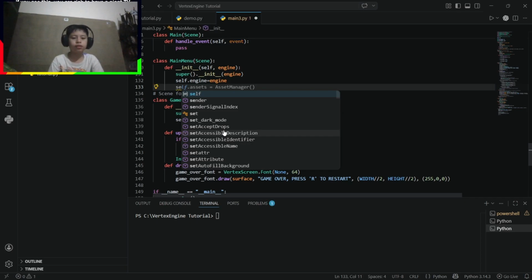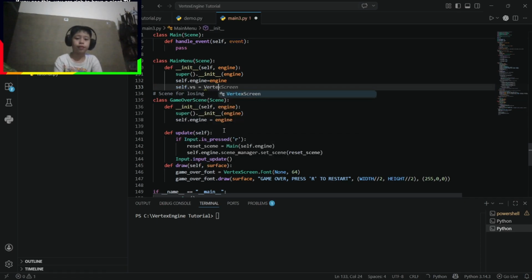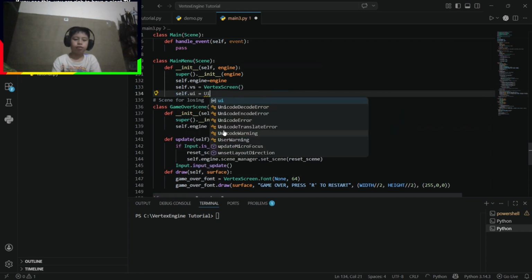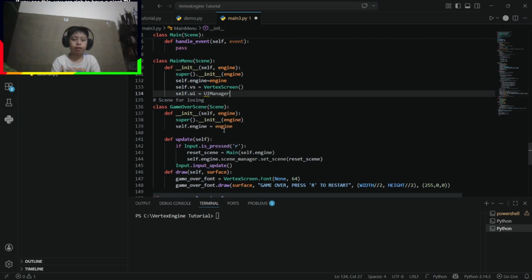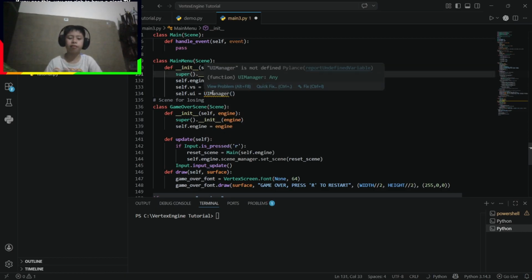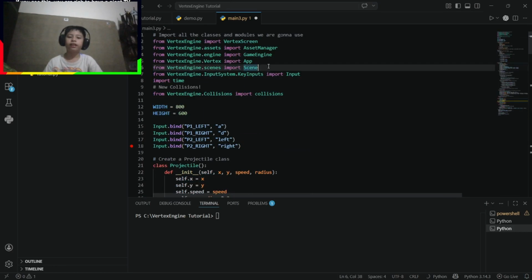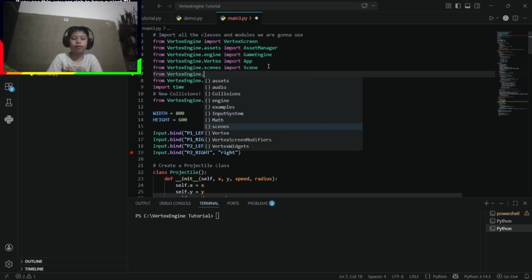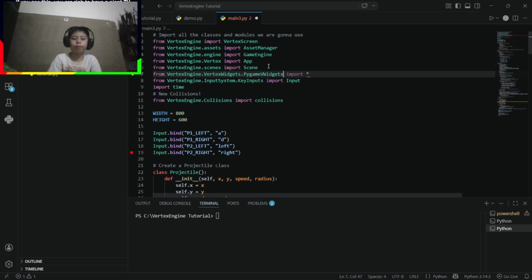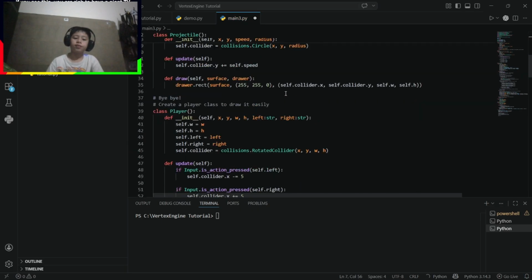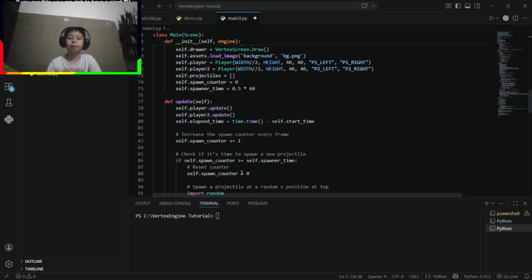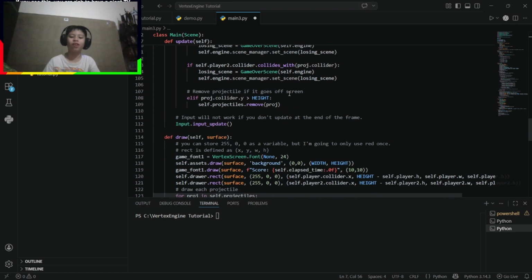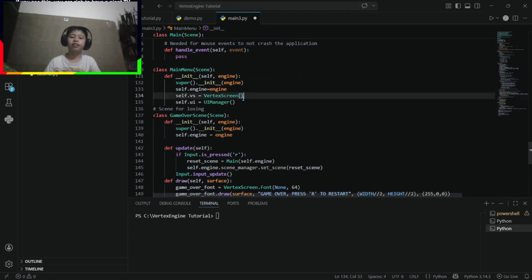So, self.vs is equal to VertexScreen, and then self.ui is equal to UI. The reason we get this error is because I forgot to import it. The way to import it is from VertexEngine.vertex_widgets.pygame_widgets import all. The reason we're using all is because I'm going to use all of the features so far. But if you're watching this in the future, there may be more features, so I wouldn't recommend doing that.